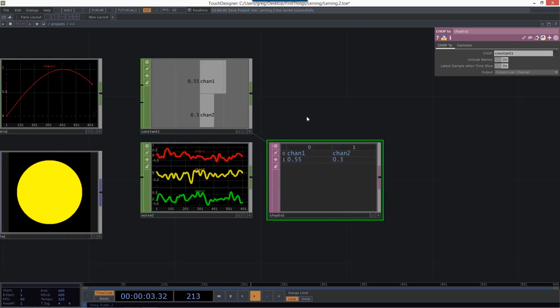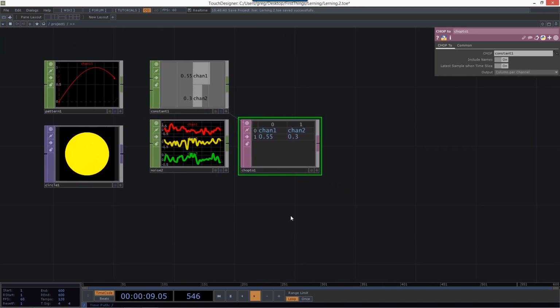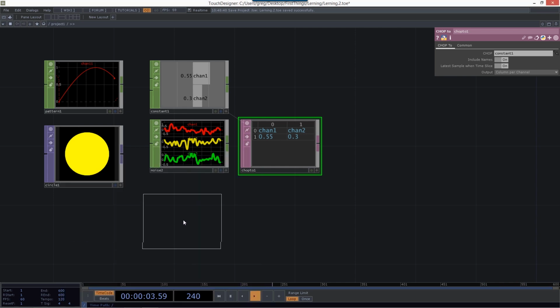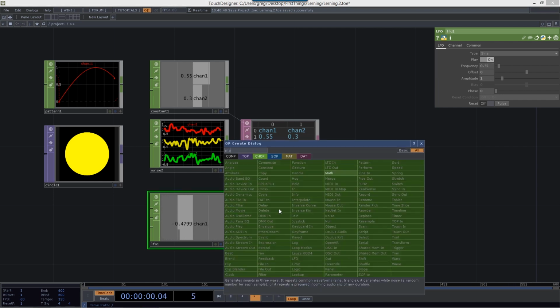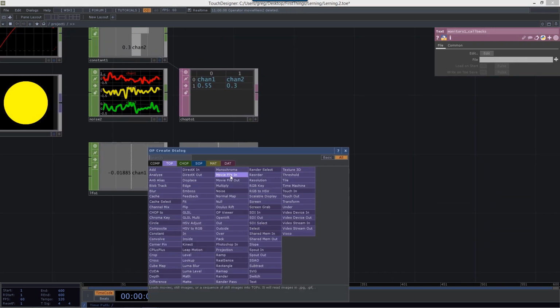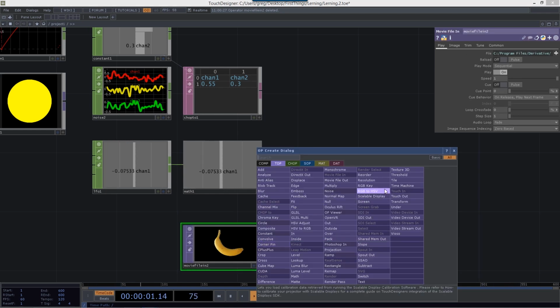So exporting sends a value from a chop channel to an operator's parameter. Create an LFO chop. Slow its frequency down. And connect it to a new math chop. Make the math chop's viewer active and create a movie file in top. Right-click on its output and create a transform top.